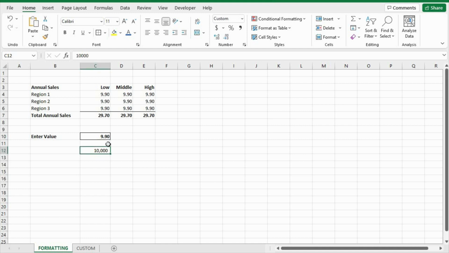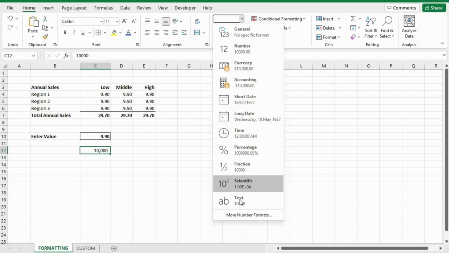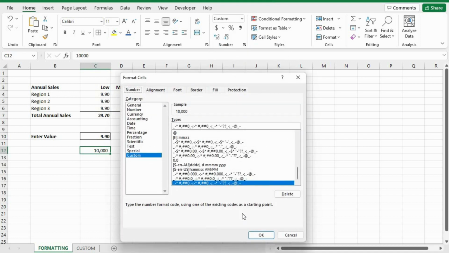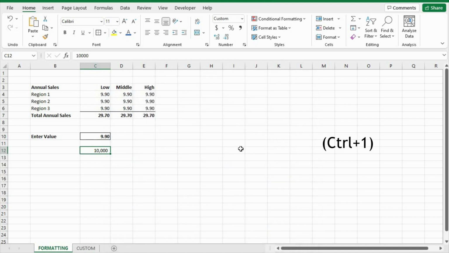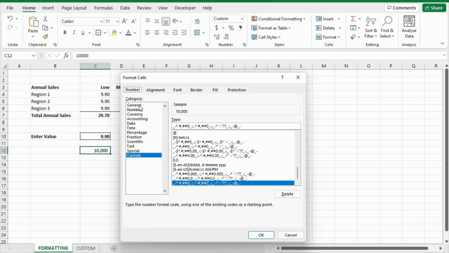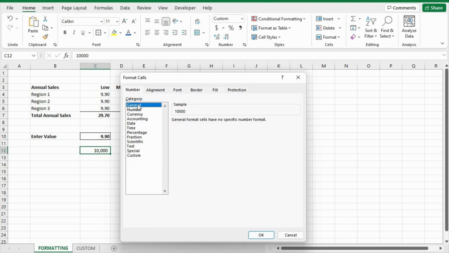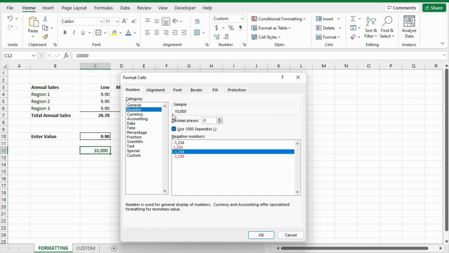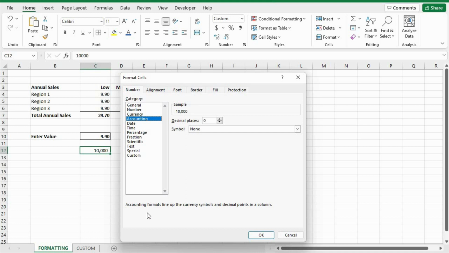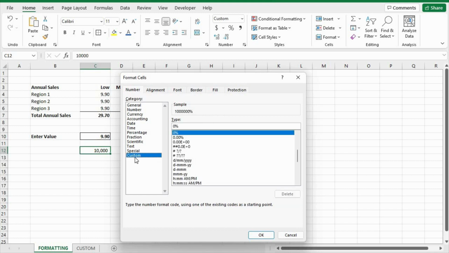You can customize your number formatting further by choosing the More Number Formats option. This will bring up the Format Cells window. You can also bring this up by using the shortcut Control-1, which is what I usually do. Here you can use these category options to select General, which will look like this, Number, which will look like this, and you can change the decimal places. You can do Currency, you can do Accounting, which will line up the currency symbols and decimal points in a column. You can also choose date, time, percentage, or choose a custom number formatting, which we'll cover next.